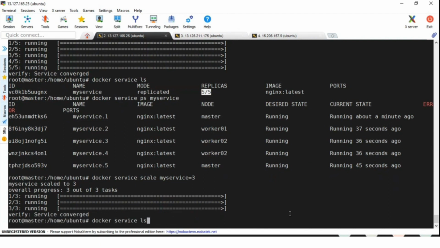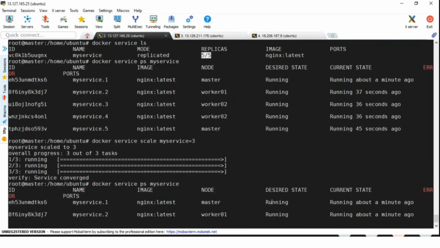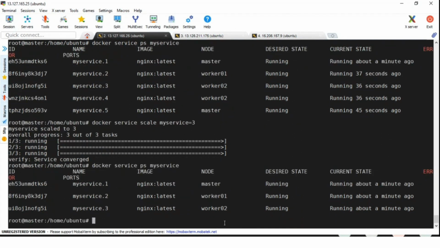And if you give the command docker service ps my service now, as you can see that earlier we had 5 containers and now only 3 containers are running. Which means using the scale command, you can either scale up or you can scale down. All you have to do is pass the number of instances that we want.